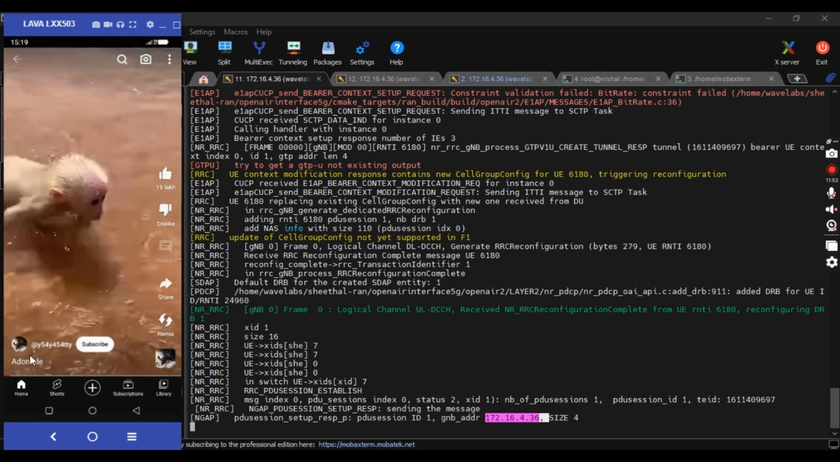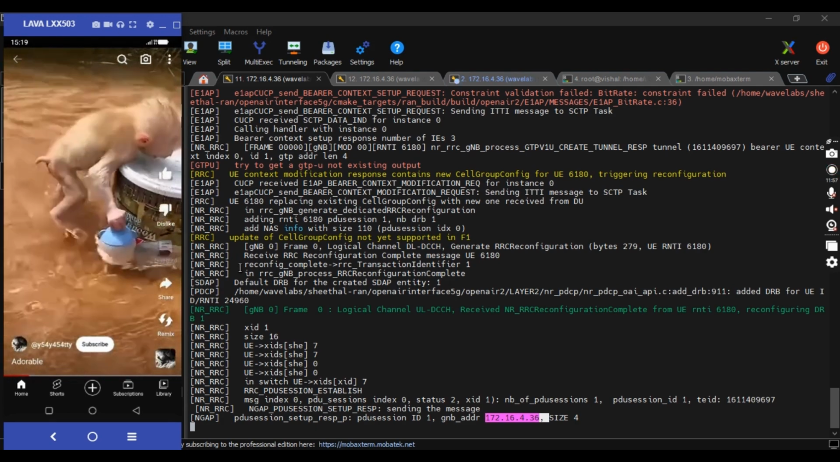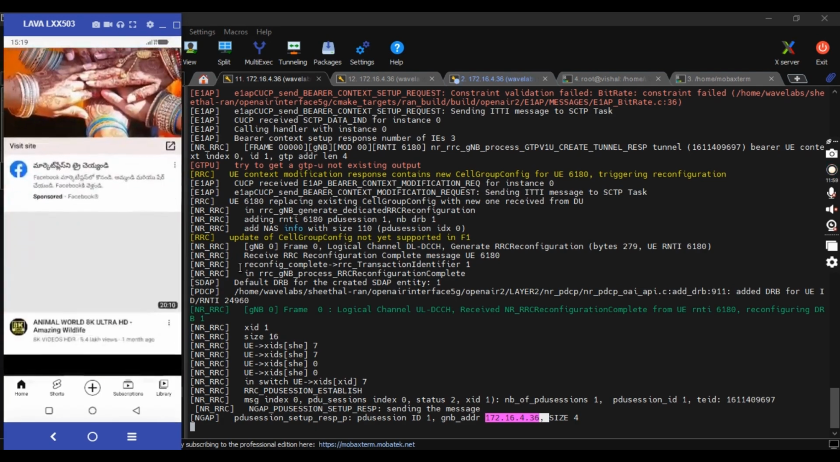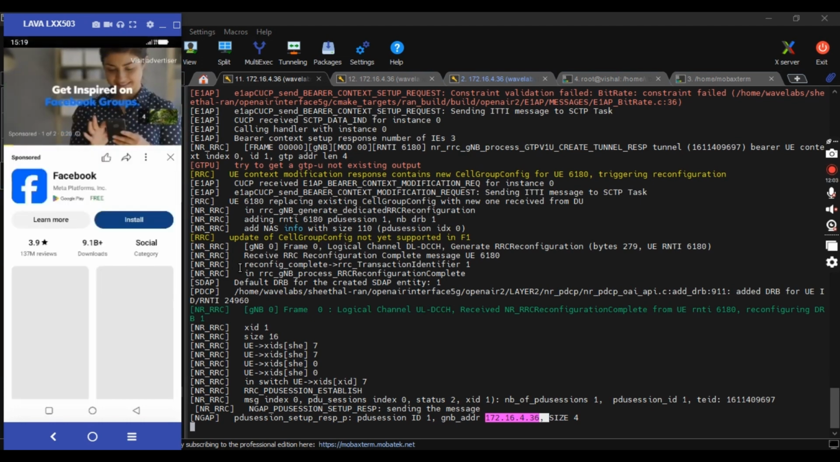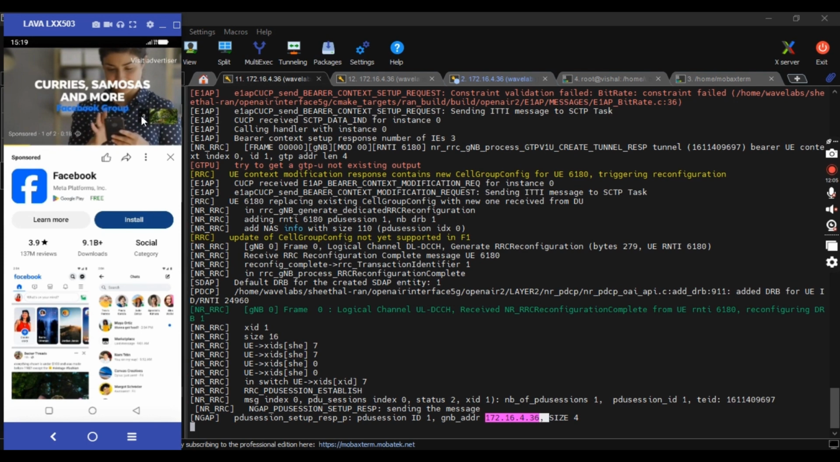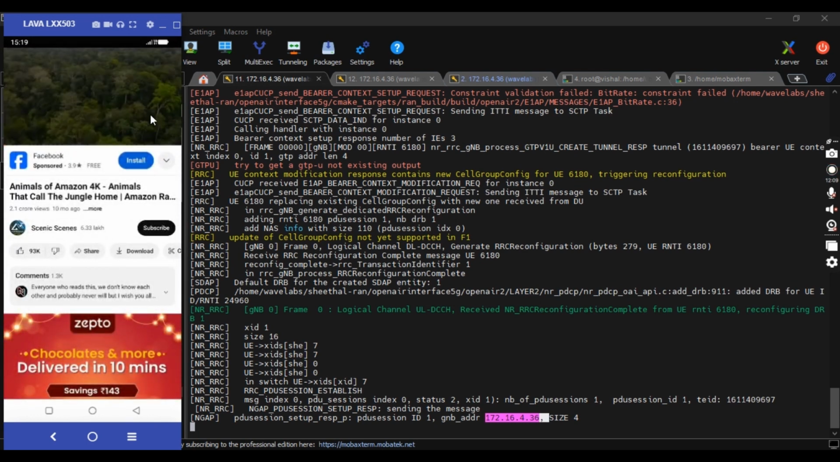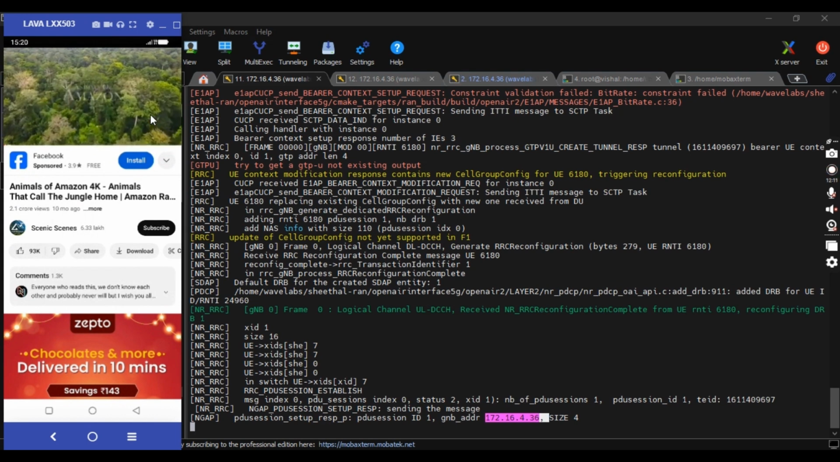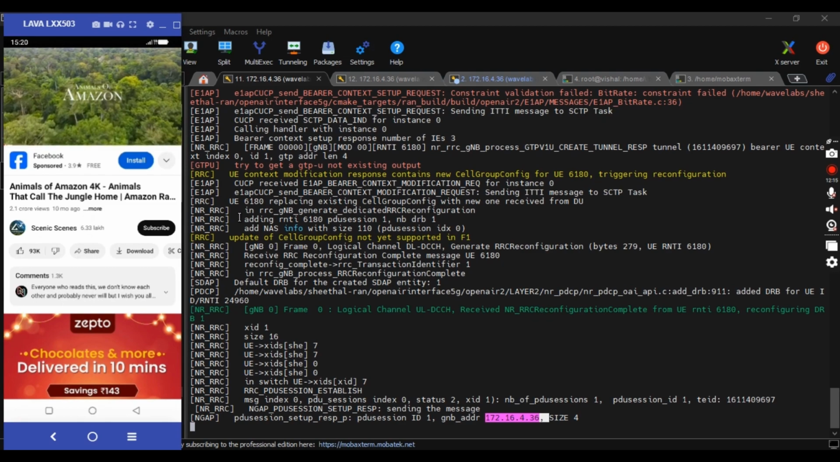Since we are running on split mode, the data goes over CU-UP, the SDAP layer in RAN. 5G network is through and can be observed on the mobile.